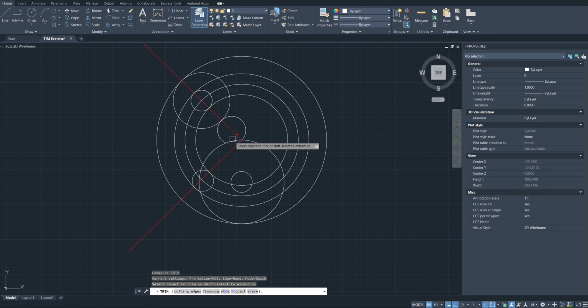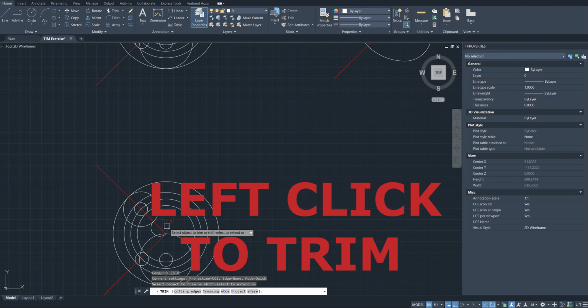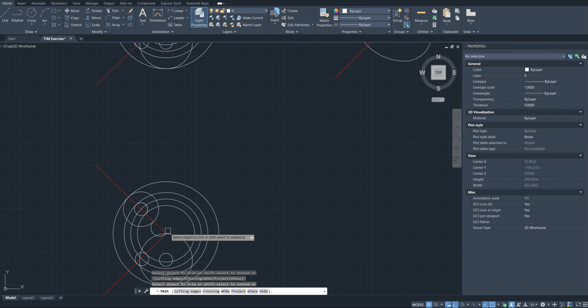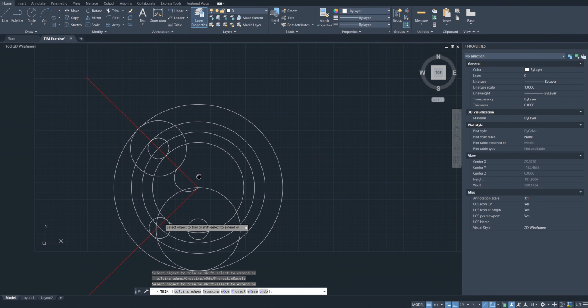So if I was to create this shape here, there are parts of my shape that I need to cut away in order for me to achieve this. That would be, for example, this bit here. So if I left click my mouse, it removes this object, effectively cutting away the bits I don't need. As you can see, that piece has now gone and this part here remains.